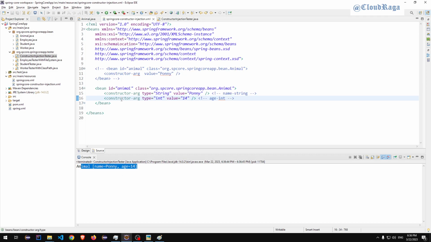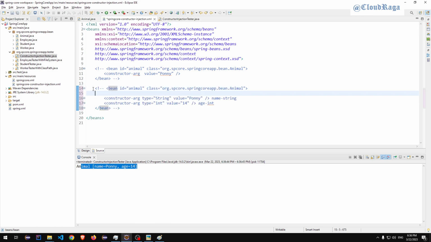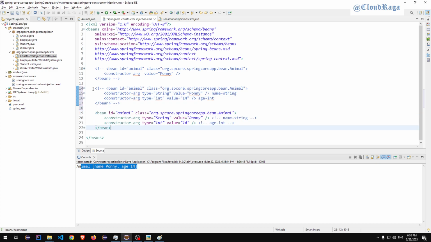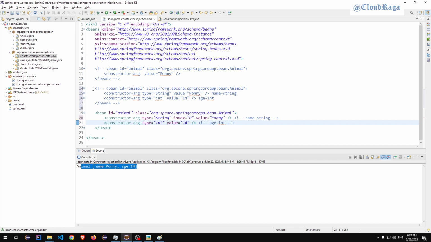So that's one way of giving the types, but this is not the only way. We have one more way. Let's copy and comment. We can also give indexes. Let's say I don't want to give type, or let's have the type, we can also give indexes, like index 0 for the first, and for the second index of that constructor, index goes 1. So here we are telling the first argument is of string type whose index is 0, and the second is of int type whose index is 1. It starts with 0, so don't give 1, it starts with 0.